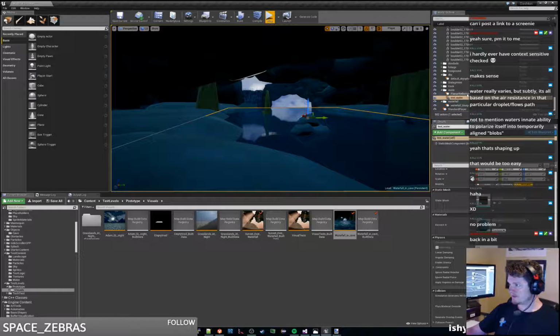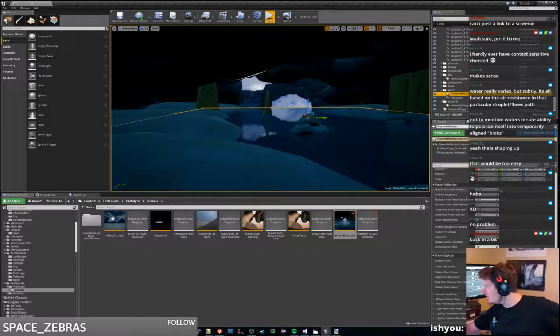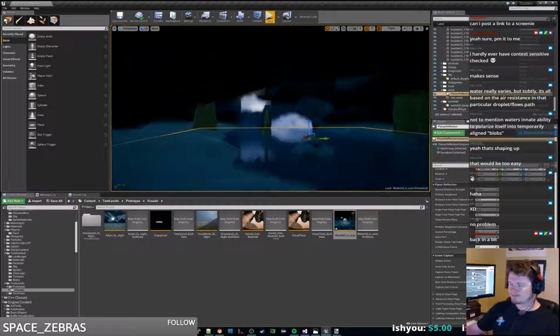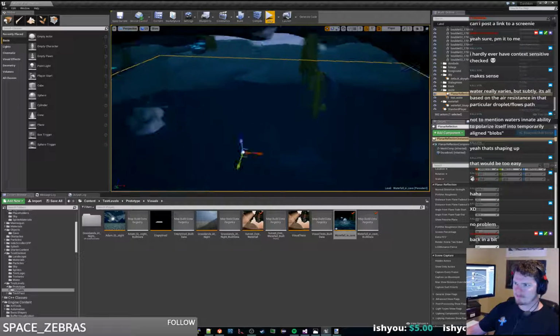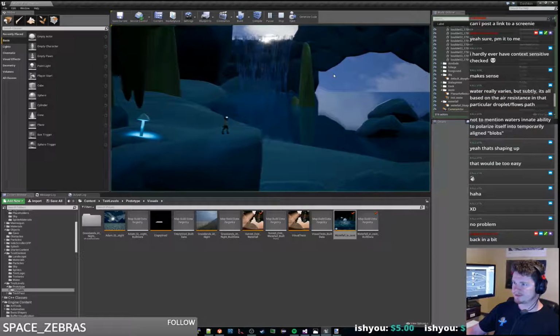So let's take a look at this planar reflection. Alright, so the distortion strength we had at 0, the pre-filter roughness at something. So we can make this super blurry. Alright, so does the blur do anything?